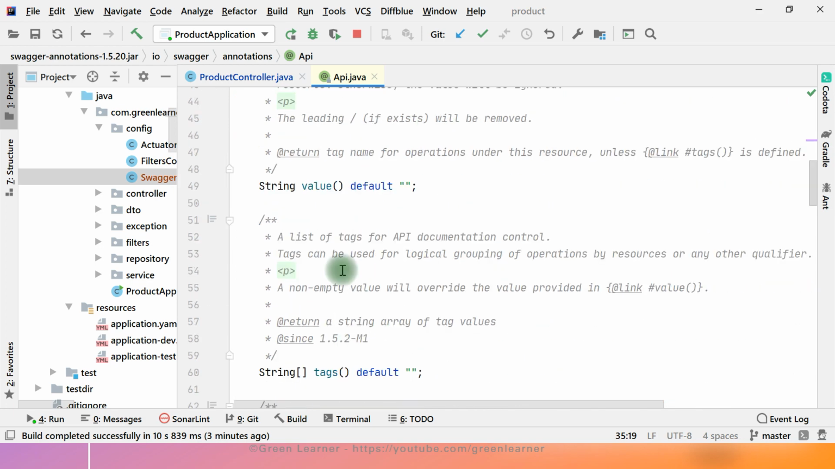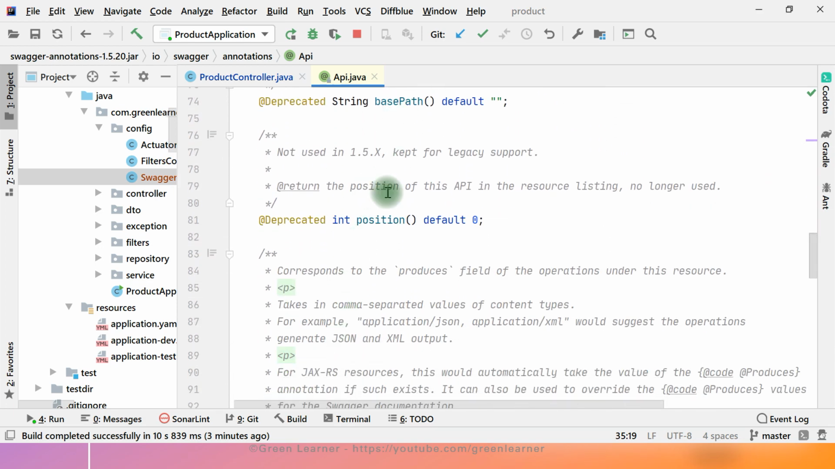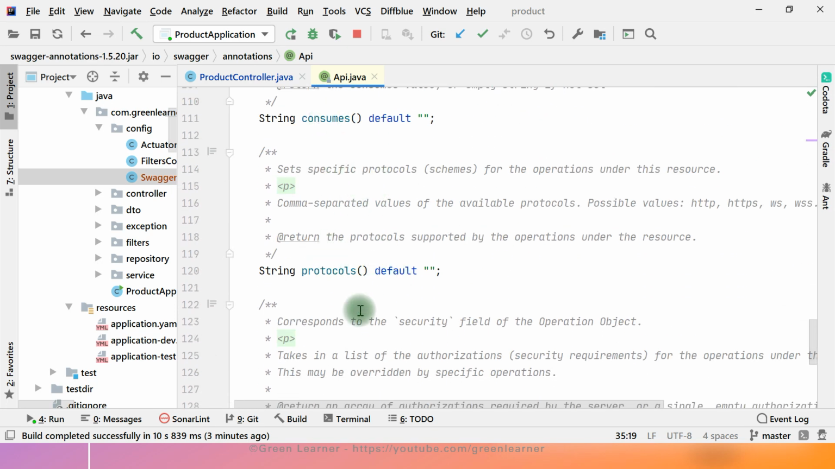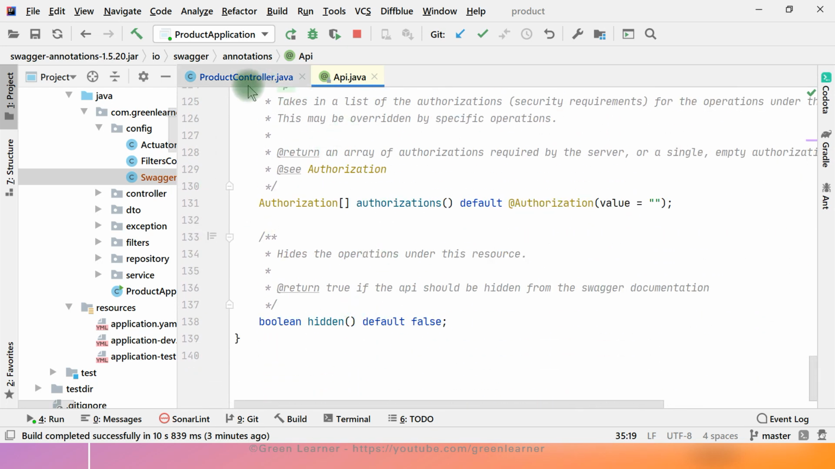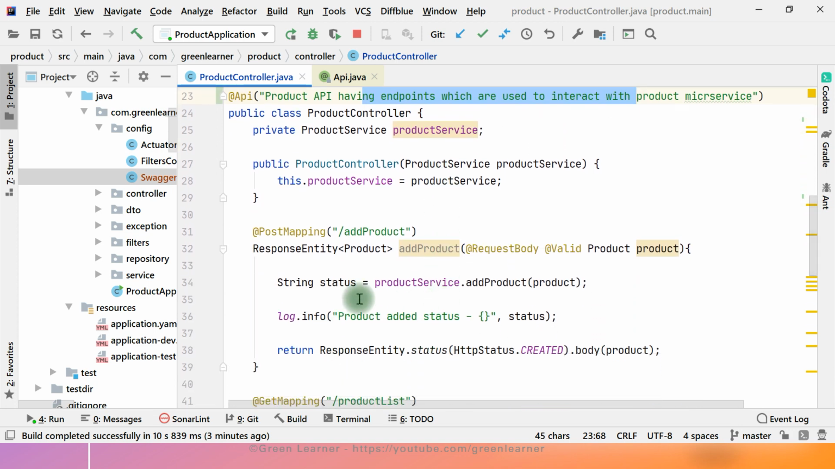But there are a couple more that you can give. You can give the value, you can mention the tags as well, description, base path, position, produces, consumes, protocols, and all those things. A lot of information that you can give here. So this is the controller information that I want to give here. And apart from this, we have this request body and this one here.